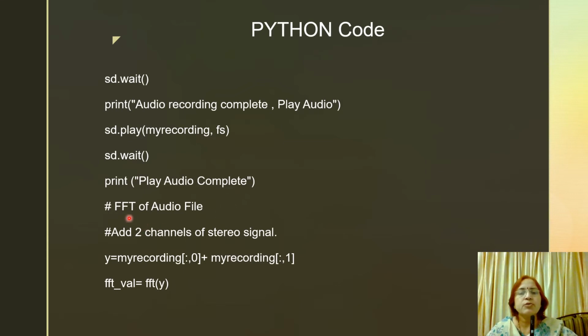Now after that we have to see how to find out the FFT of the audio signal. The first step is to add the two channels of the stereo signal. Whatever recording file is generated, it has two channels, and therefore we have to add the two channels of the stereo signal, the 0th channel and the first channel. So Y will be the audio signal, which is the addition of these two stereo channels.